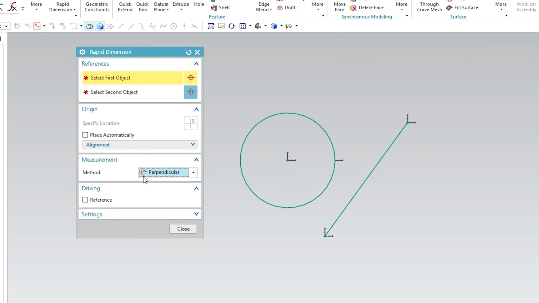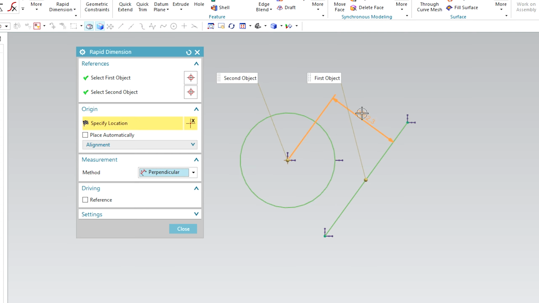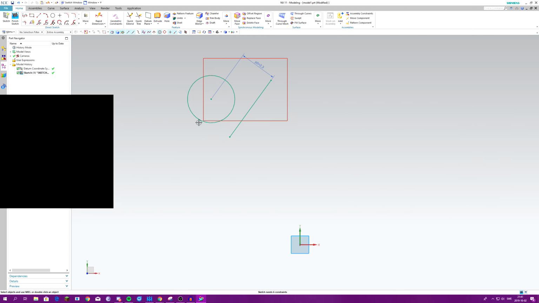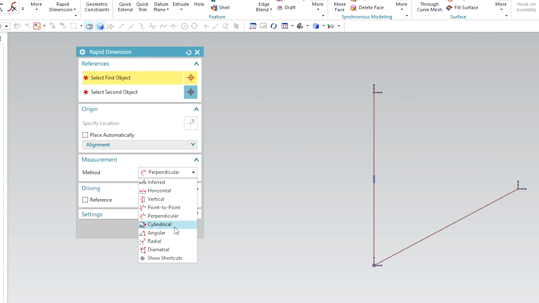So the next one is perpendicular. It'll measure out the perpendicular distance between these two. From this one to here, you can see it'll measure out the perpendicular distance, because this is 90 degrees to this. So the next one is cylindrical, but we don't use that in a 2D sketch, so I'm gonna skip that for now and come back to that later.